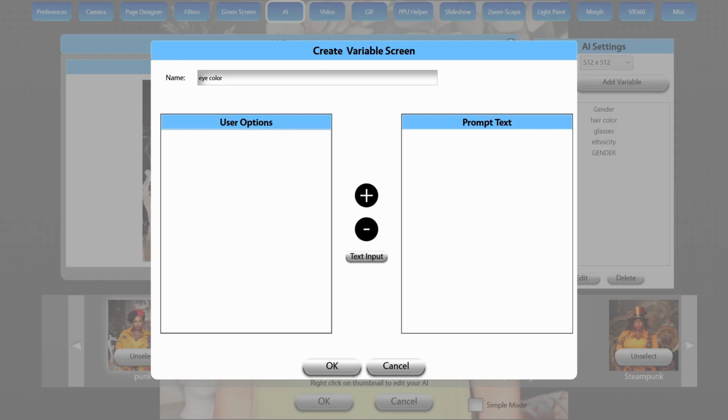When we create the variables, the words that we use in user options are what the guest will see and select from, and the words under prompt text are what we put into the actual prompt. Press the plus button to add a new prompt variable option, or the minus button to delete it if you don't want it. I'll speed through these inputs really quick, but the one I want to talk about is the text input button. When you use the text input button, the guest will be able to type in anything they want. I will use the word custom as the selectable word and then leave the prompt on the text side alone. Now let's go back to the Punk edit screen and add that variable to the prompt.